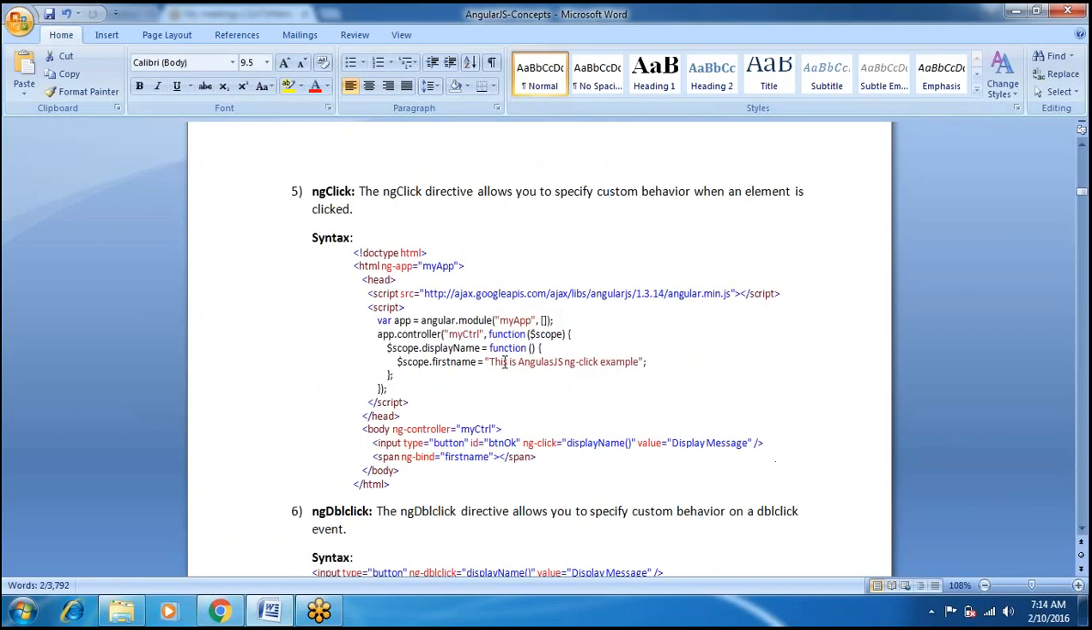So here, the next directive is ngClick. ngClick allows you to handle user click events. Okay, suppose we have some button. When you click on that button, data will come from the controller. The ngClick directive allows you to specify custom behavior when an element is clicked. When you click on this button, here one button is there.